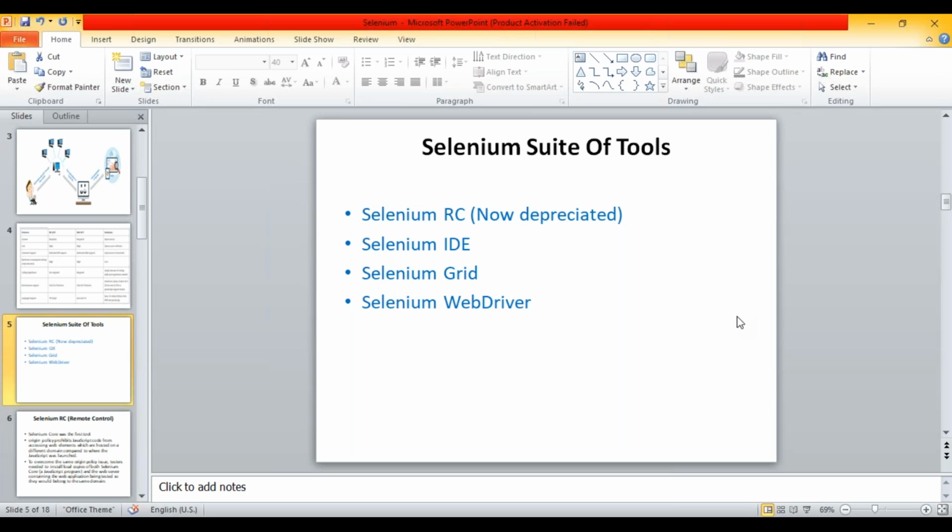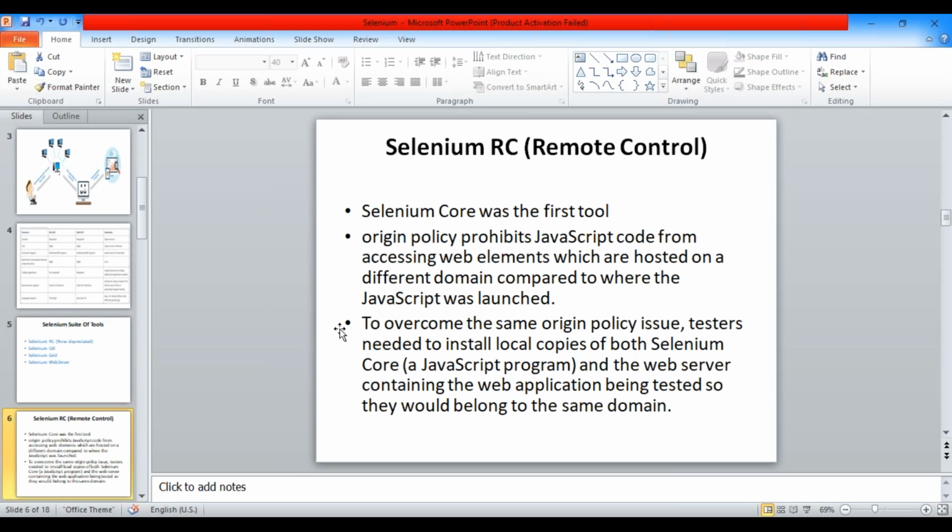It is packed with the code. Okay, and then the other is Selenium IDE, Selenium Grid, and Selenium WebDriver. Now we will see each tool and find the details. Okay, now Selenium RC. As I told you, it is Selenium Remote Control.